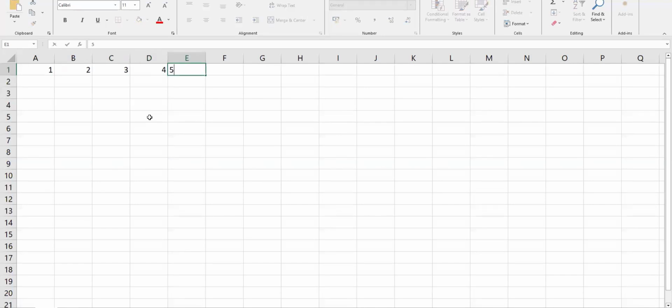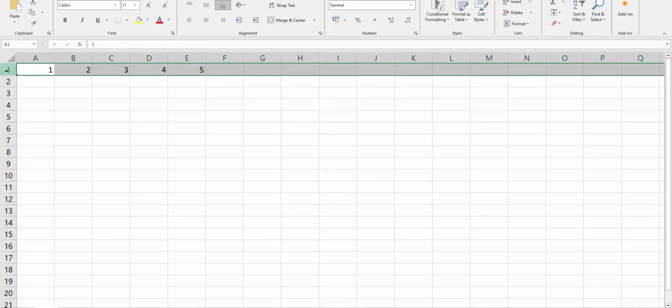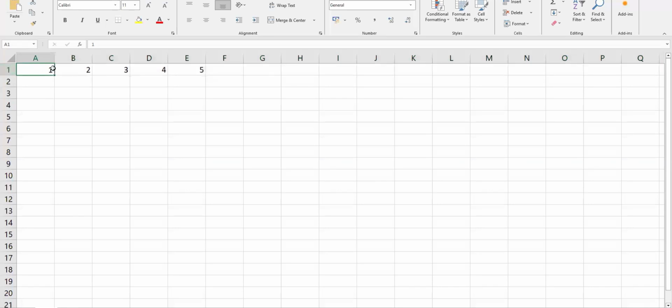and 5. Right? Now, 2D array means it will be having more than one row. A 1D array is nothing but multiple columns, but only one row. But whenever it is 2D, that means it will be having multiple columns and multiple rows. For example, if I want to enter the values like this: 6, 7, 8, 9, and 10.